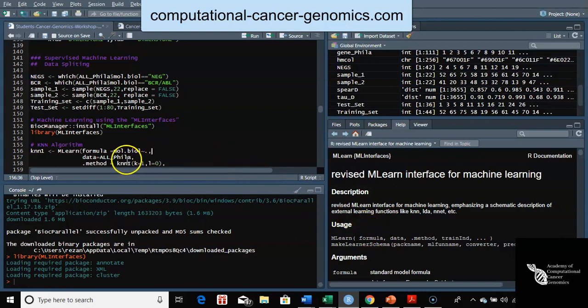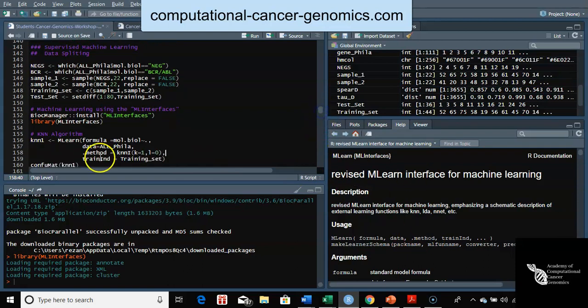The next argument is the data. Your data is what you filtered out before. And the method argument. When you use ML interfaces, the name of the package comes with I at the end. For example, random forest with the machine learning interfaces comes with random forest I. KNN I. And you choose K. You choose L equal always to 0. But for the K, that's what we meant.